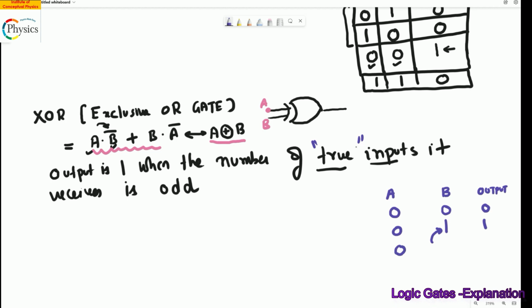Now let me change it and make it 1 and 1. Now it is being given an even number of truths, two ones, which is even, so the output is 0. It only works when the number of true inputs is odd. So if you give it 1 and 0, you're giving it an odd number of true inputs, which is 1, and the answer is going to be 1.